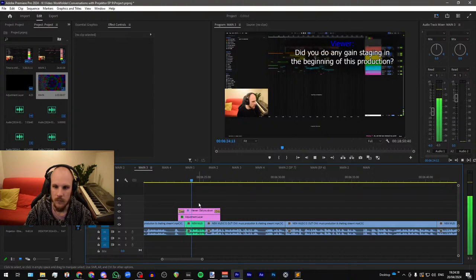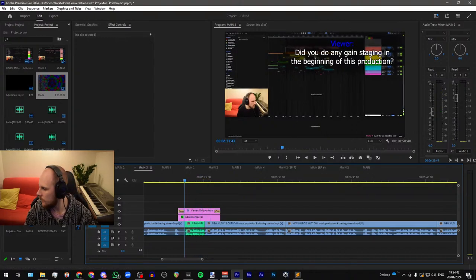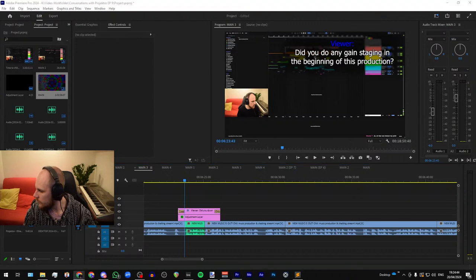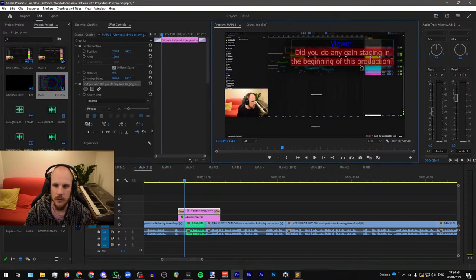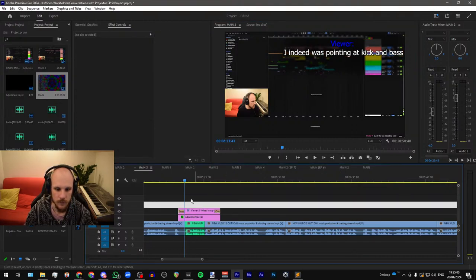Yeah, indeed, we're pointing at the kick and bass, yes. I indeed were pointing at the kick and bass. That's not proper English. Do I fix that? Yeah, and these were pointing at the kick and bass.